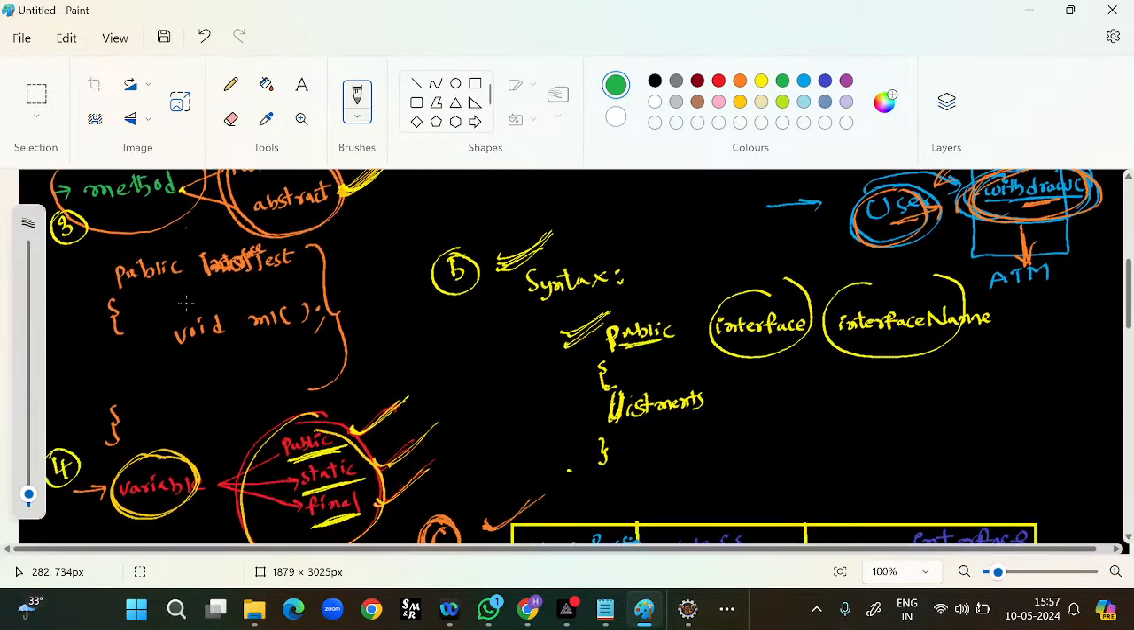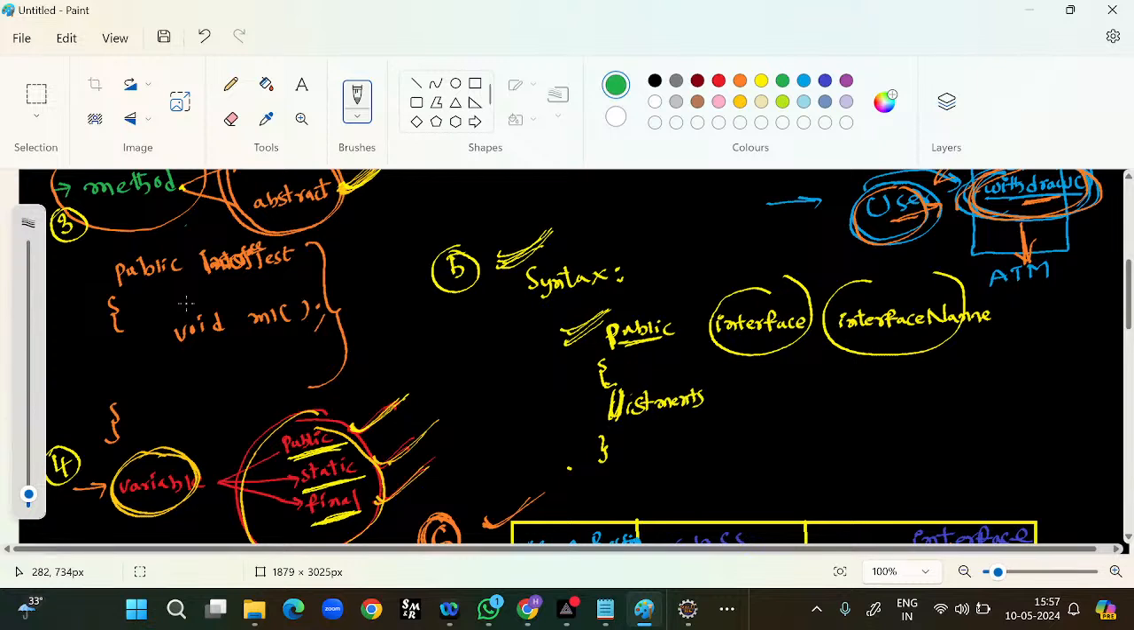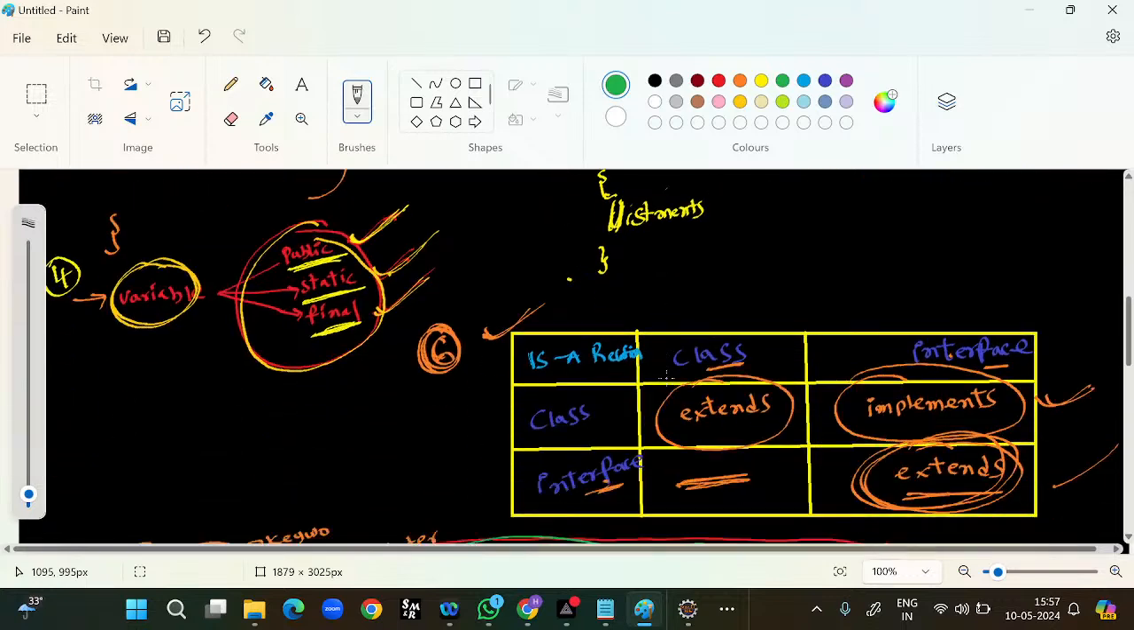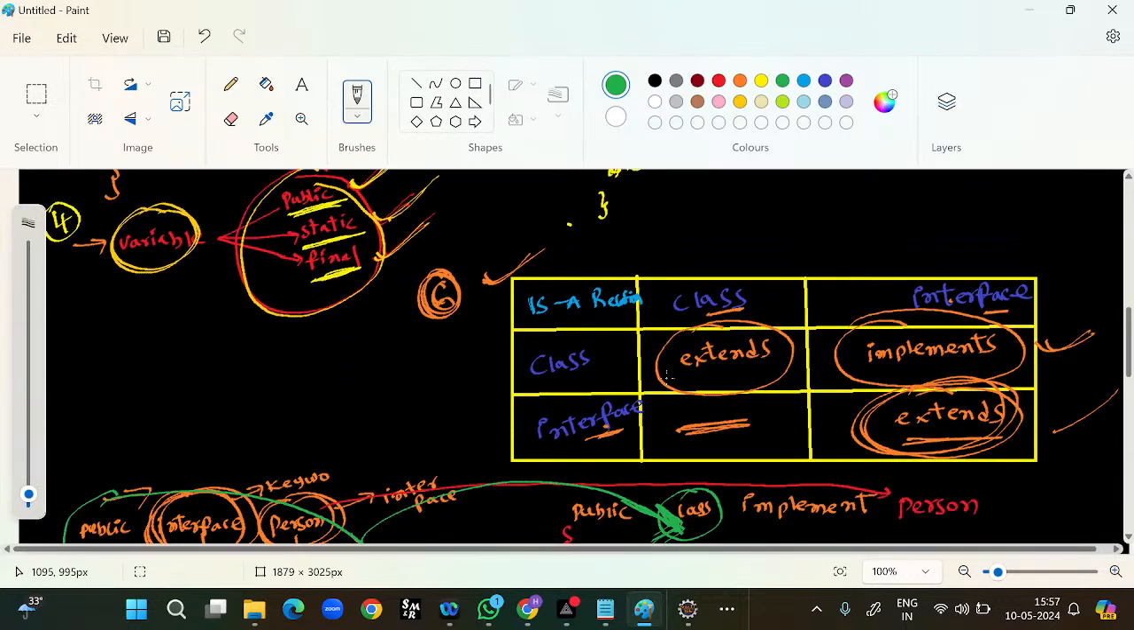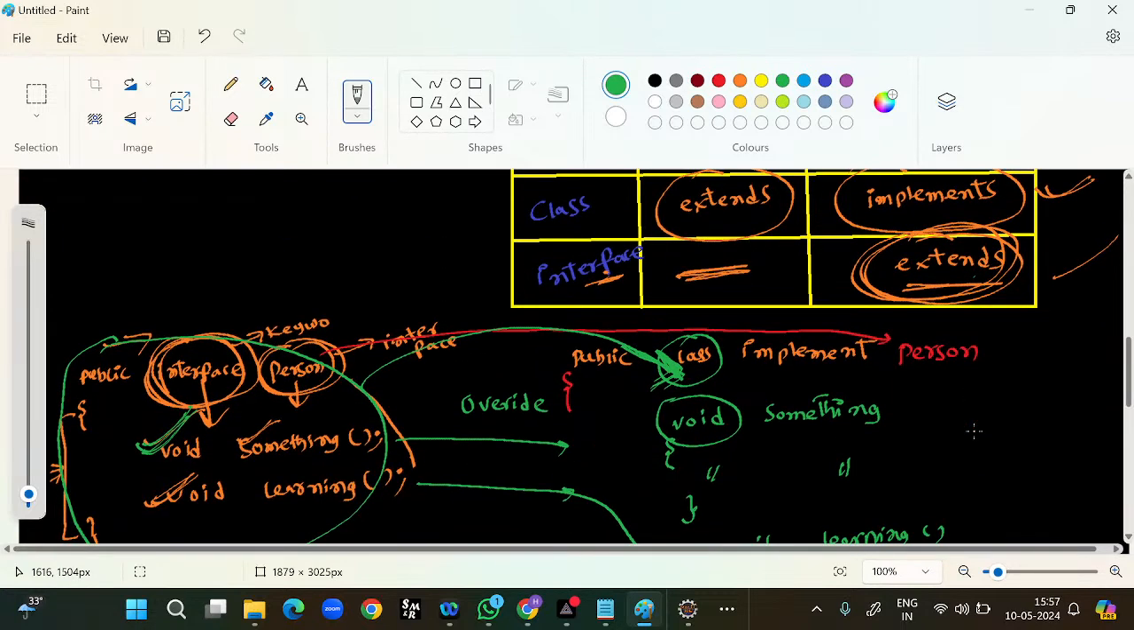Next, what about syntax? First is the access specifier, then the interface keyword and the interface name. These are the curly braces, and from here to here is the scope of the curly braces. In between you can write the statements. Now the relationship: from class to class, extending the properties, we use the extends keyword. Class to interface, we use implements. Interface to class, there is no relation, and interface to interface, we use the extends keyword.